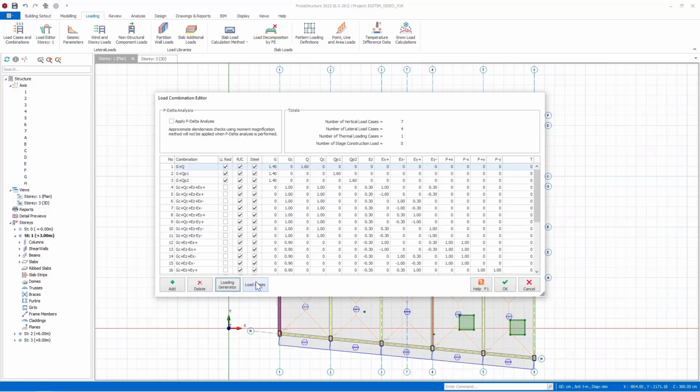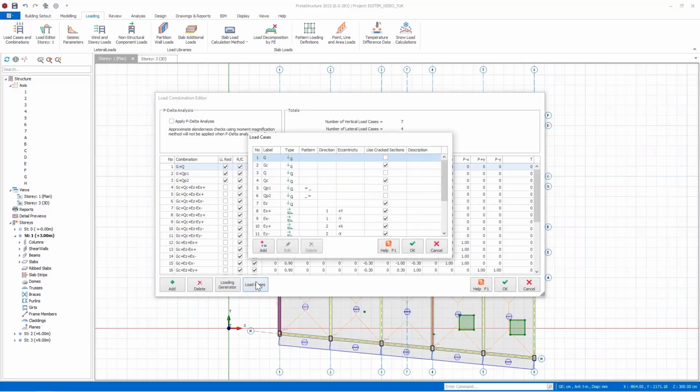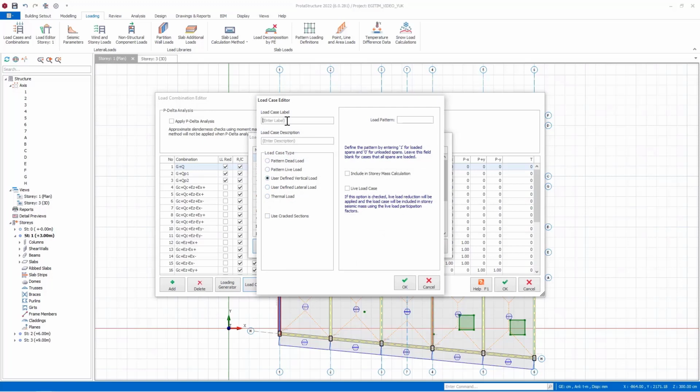If you have loads that you want to define in different load states such as equipment load, water load, you can now create user-defined load states for them with Protostructure 2022. For example, in this structure, I don't want to include equipment loads in standard G and Q load cases. That's why I add a user-defined vertical load state from the Load States section. Let's enter a name and description for this load state.